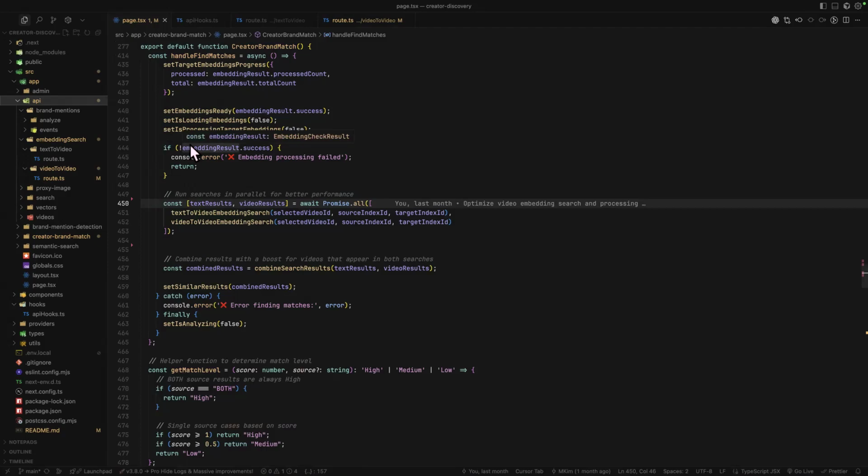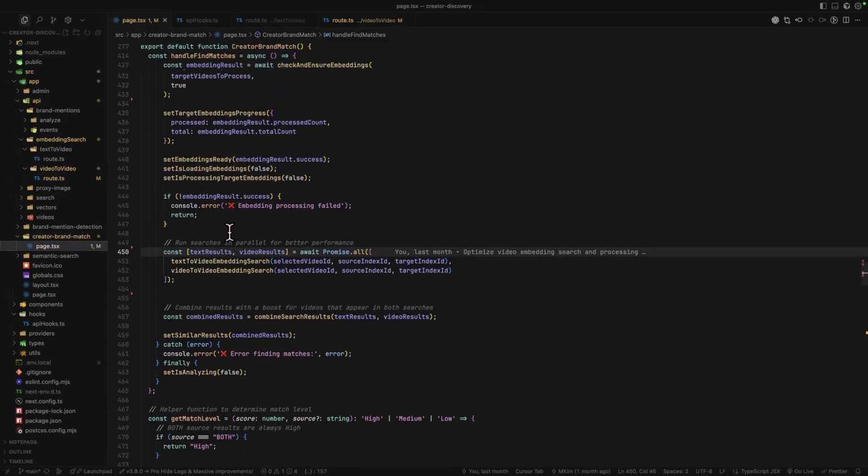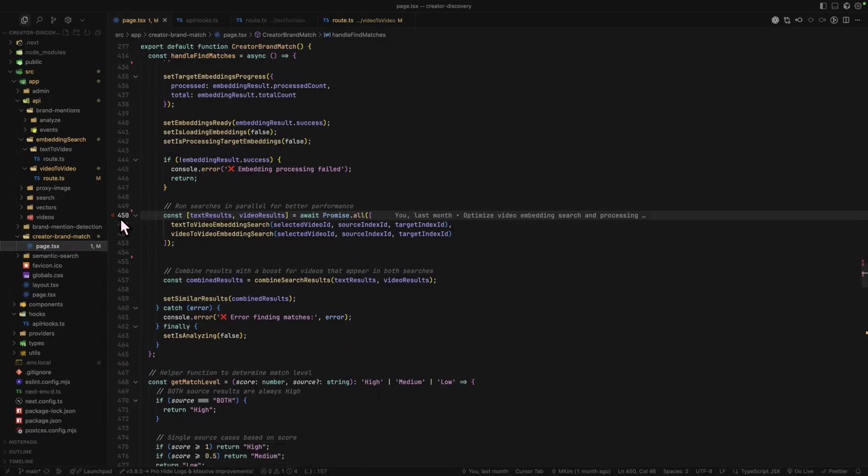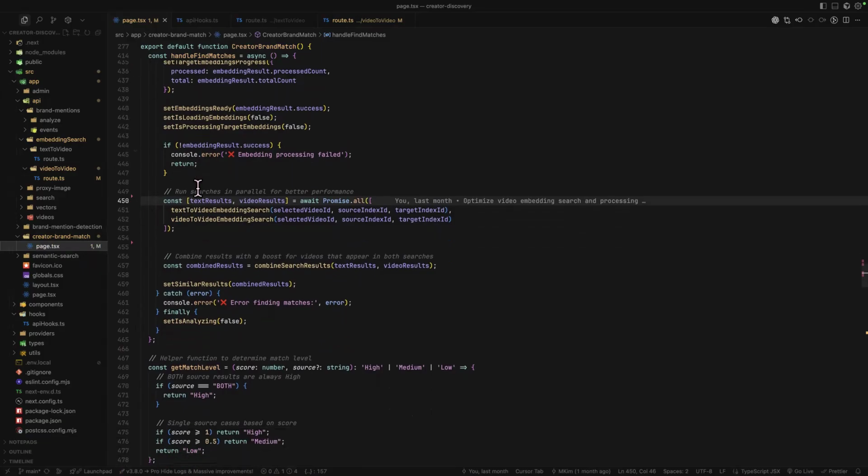And if we go to Creator Brand Match page, and on the bottom part of the code around line 450, you can see that we are running two searches, text to video embedding search and video to video embedding search at the same time.